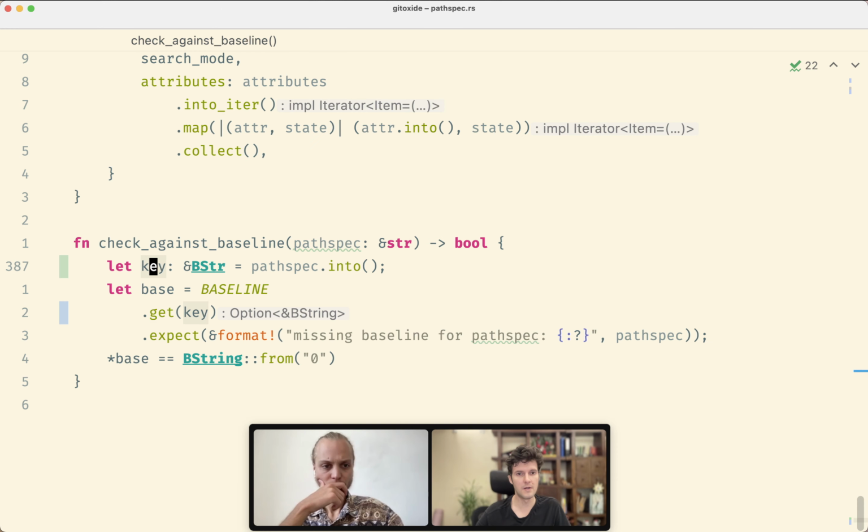Because a borrow of an owned BString is a BStr. Yeah. And so that's the simple transformation here that doesn't cost us anything. And that's much better.